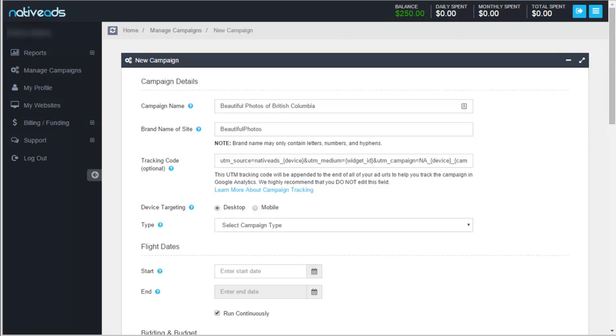First, name your campaign, and then type in the brand name for your website. For example, if your website is beautifulphotos.com, the brand name for your site will be Beautiful Photos.